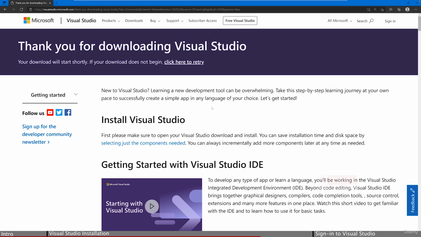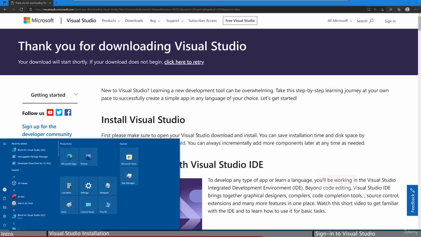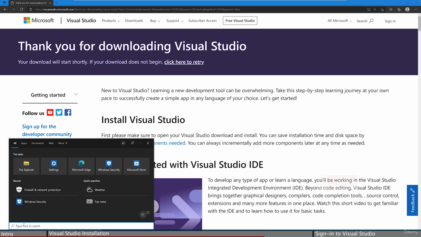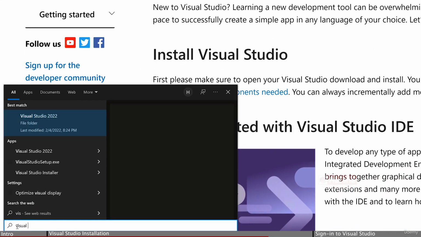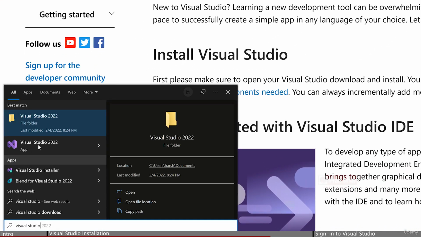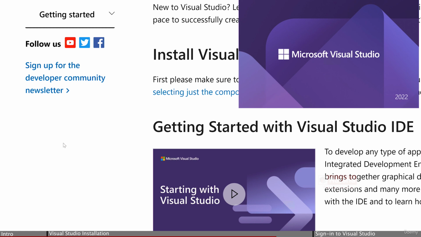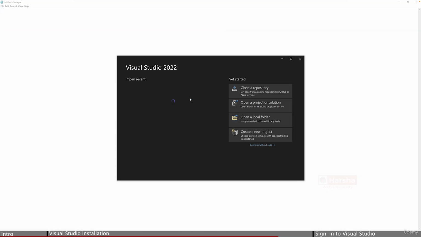In order to open up the same, go to the search icon in the Start button. Here search for Visual Studio. Type Visual Studio. You will be able to see this icon Visual Studio 2022. Open up the same. This is the welcome screen of Visual Studio 2022.